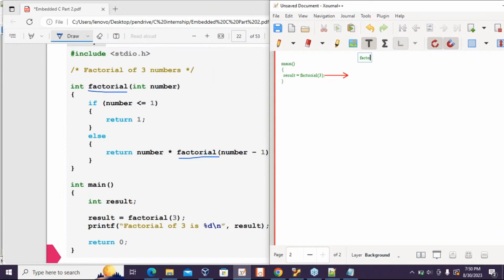Now when it is factorial of 3, you are checking if number is less than or equal to 1, condition true or false. 3 less than or equal to 1 is false. So you go to the else block, where there is return number, so number here is 3 multiplied by factorial of 3 minus 1, which is 2. I'm executing the program here.